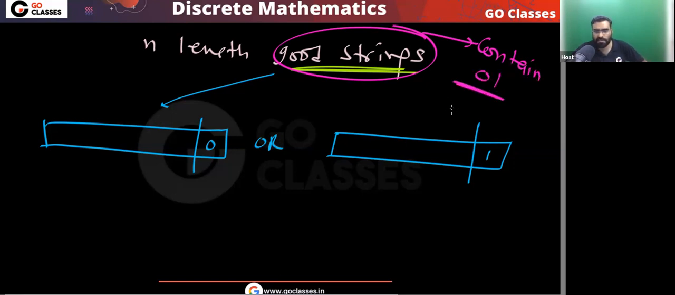Contain 0, 1 substring. Now, a simple question I am asking. If you are ending with 0, can this 0 play any role in creating the good string? No, it cannot, because this 0 is already at the end. So it cannot give you 0, 1.